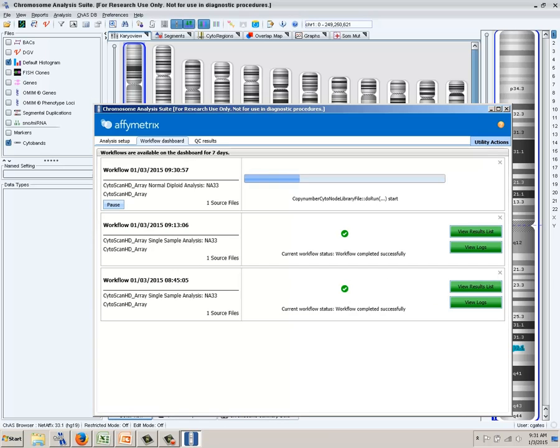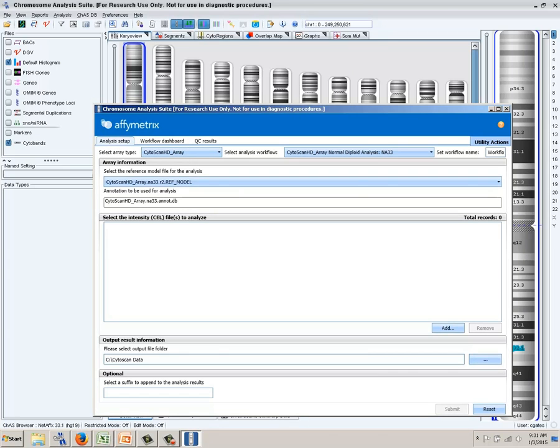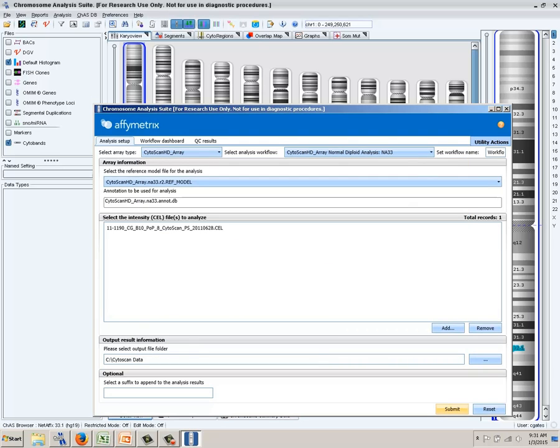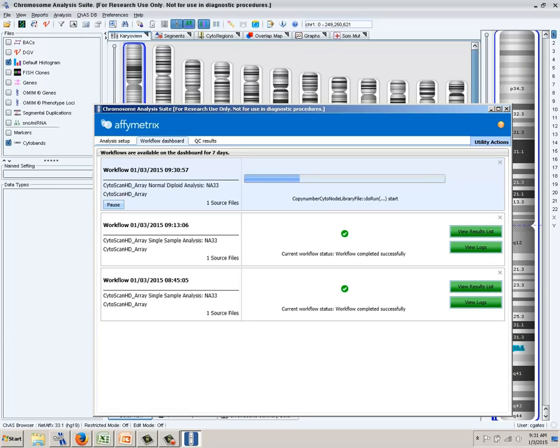And now again, if I wanted to set up another run, I can just go back to the analysis setup and select more cell files and then hit Submit, and it will just be appended into this queue. You can add several, and it just serially will go through the first one that was hit Submit, and then it will go on to the next analysis.